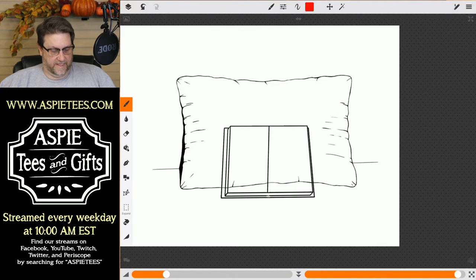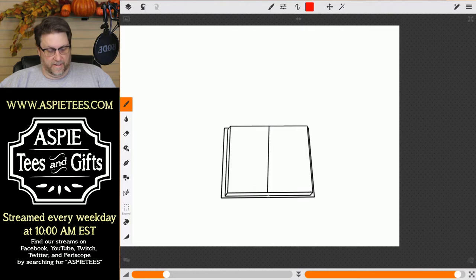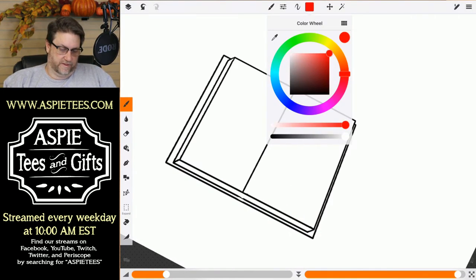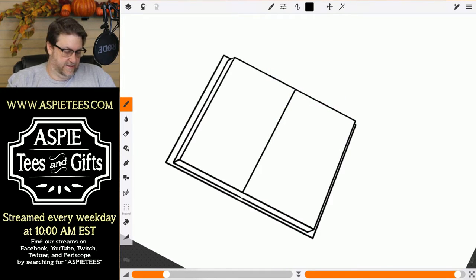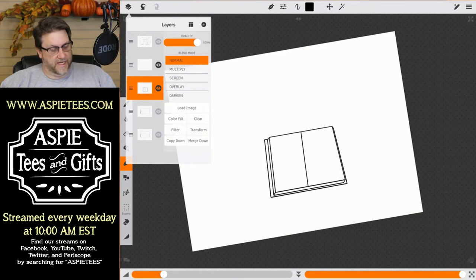Move it down like that. Okay, so let me get rid of this pillow so it's not distracting our eye. All right, we need to make this look more realistic. So let's grab some black ink. We're going to come down here. And what I'm going to do is draw on the layer above it, and I am going to take this layer and lower the opacity on it.